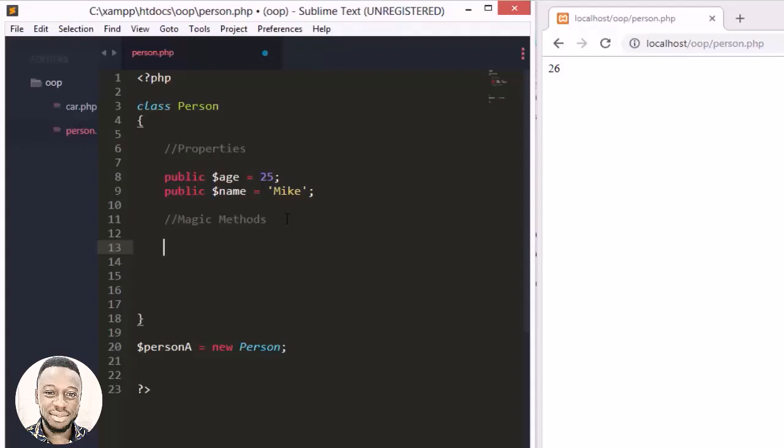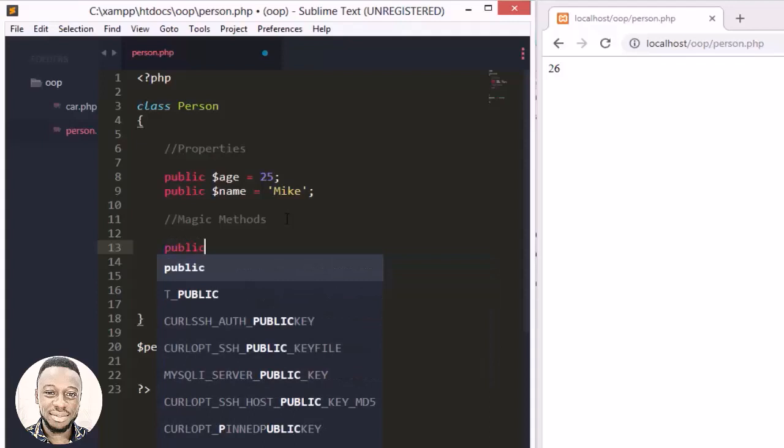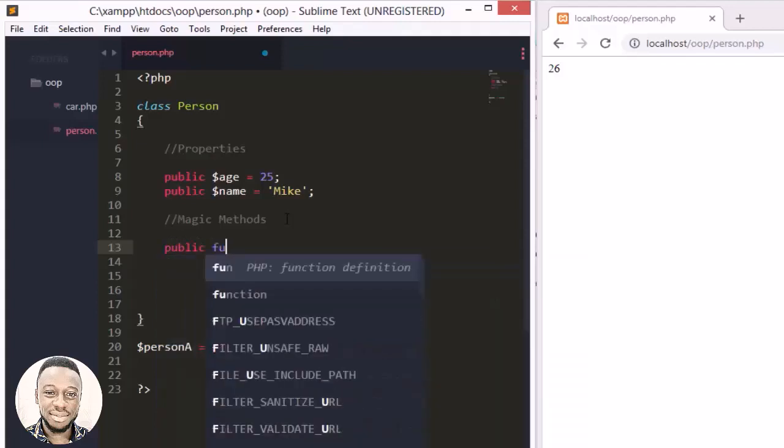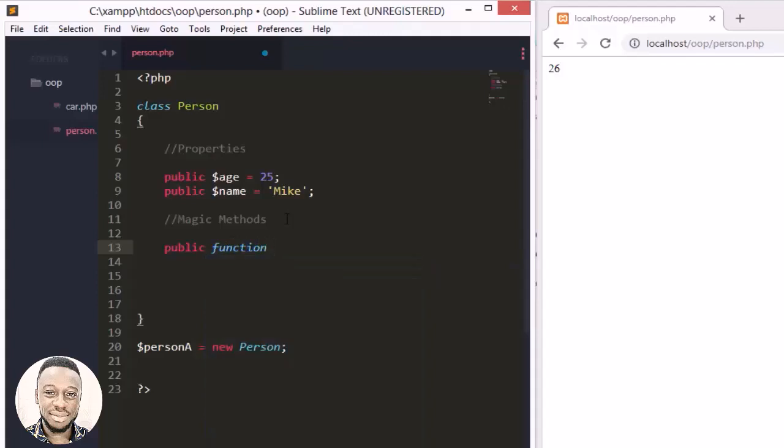We start with public function, and because it's a magic method, we use a double underscore at the beginning of the function or method name, which tells PHP that this is a magic method. So we use the magic method double underscore construct. And whatever we have within the curly bracket will be executed whenever a new object is created.